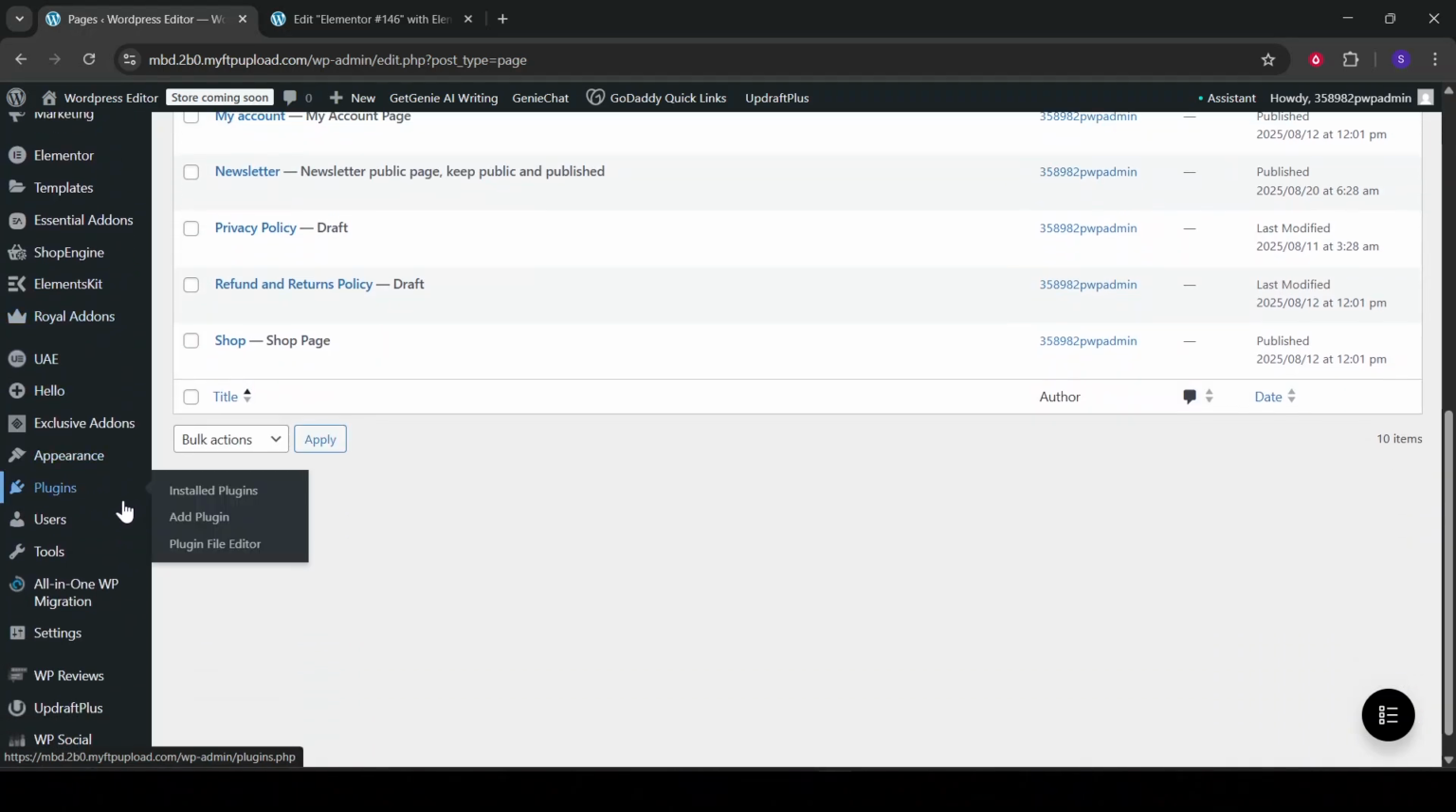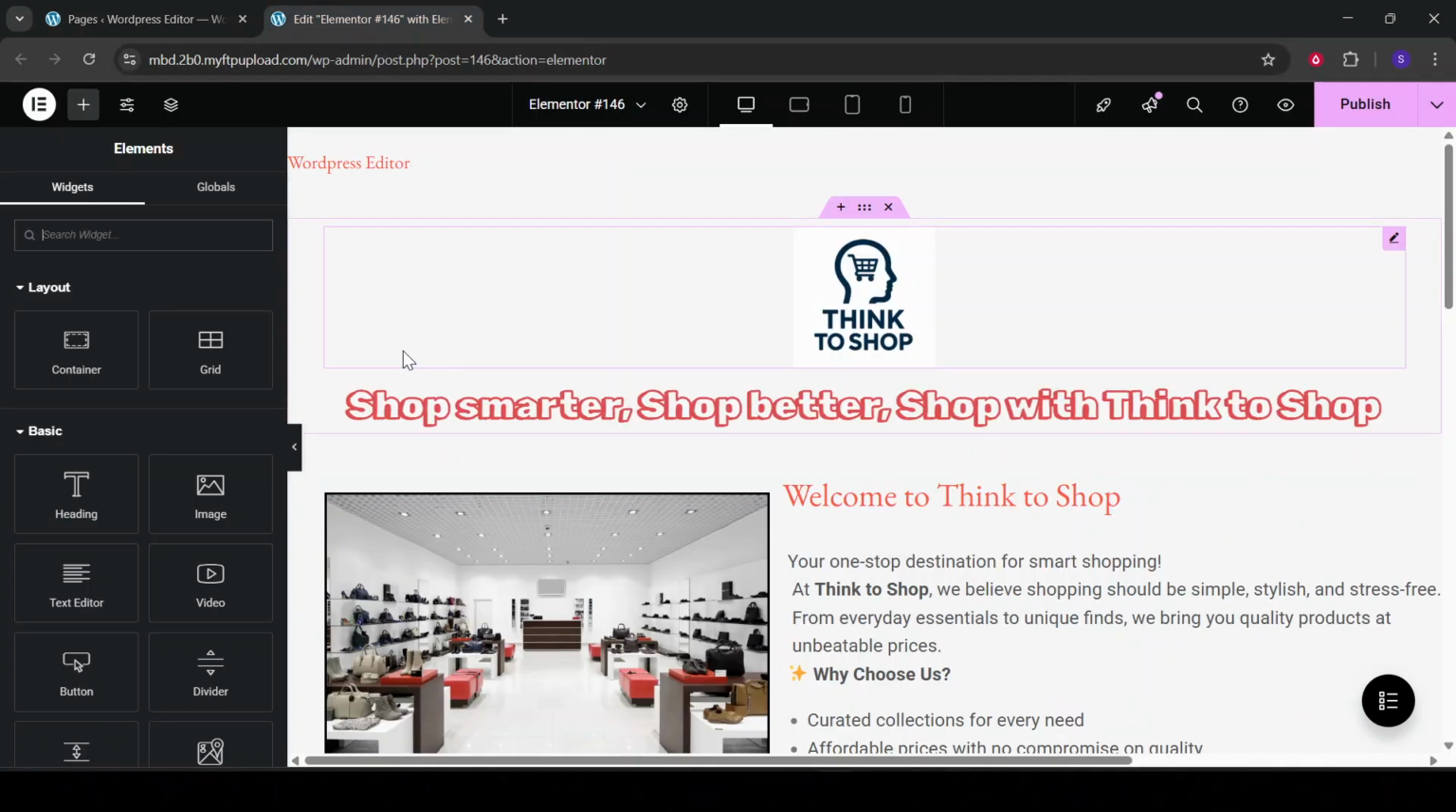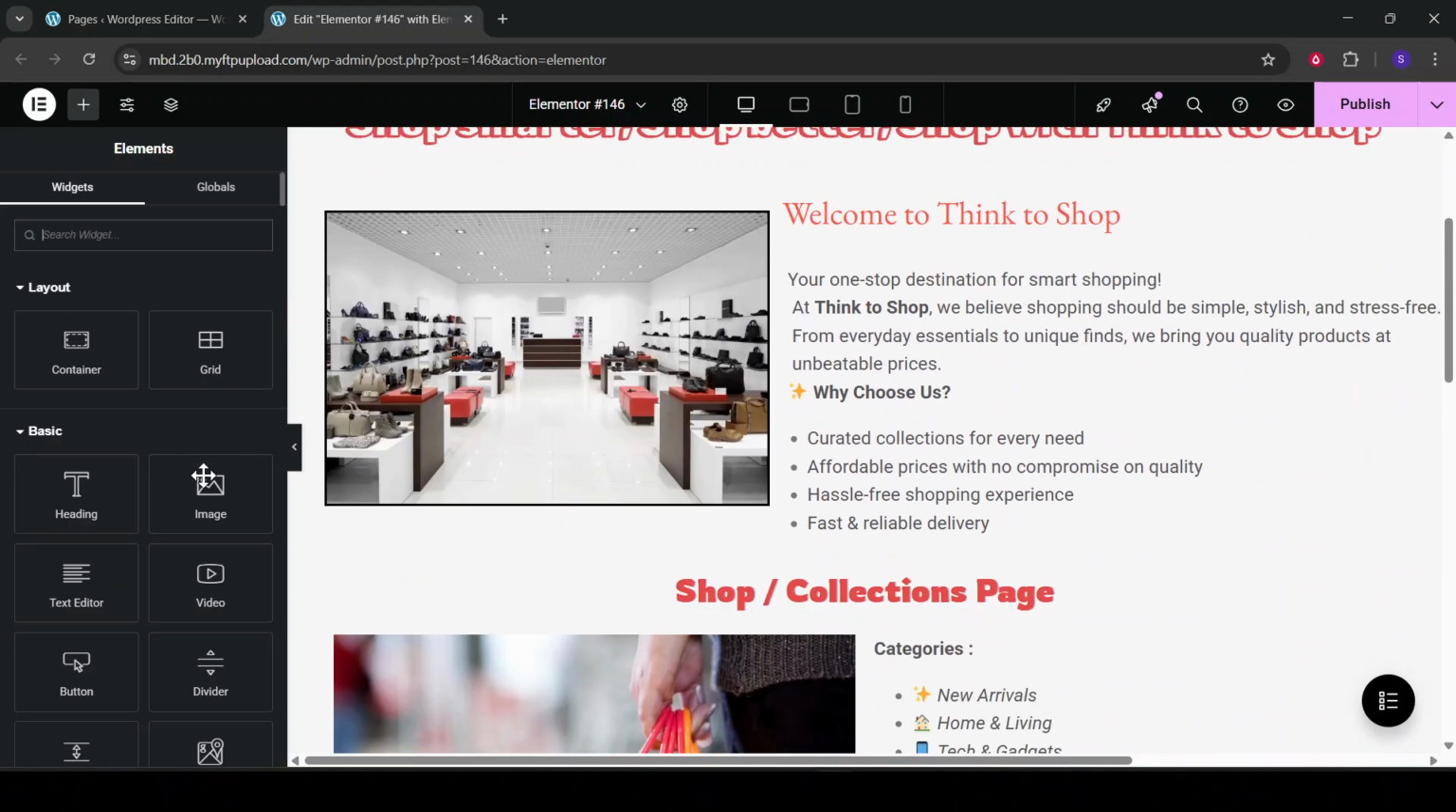Now, head over to the page where you'd like to add a new section. Click on Edit with Elementor. This will open up the Elementor interface, which offers a user-friendly drag-and-drop system for designing your page.